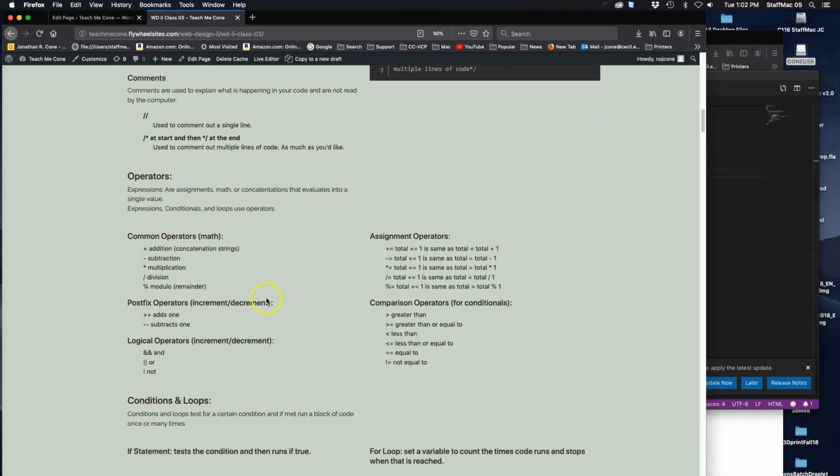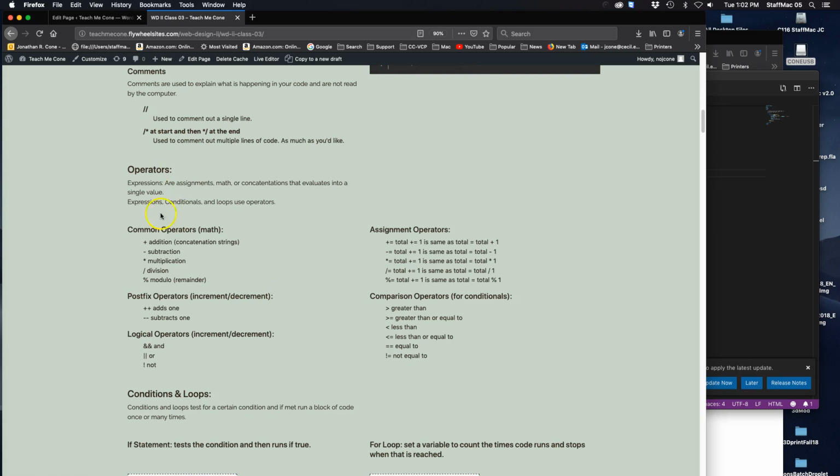All right, you can have operators. They can be assignments, math, or concatenations that evaluate into a single value. Okay, so some common operators. Obviously a plus is addition, minus is subtraction, then multiplication, division, and modulo. Modulo means that it'll give you the remainder. So if we do, let's say, 5 divided by 2, well, that would be 2 plus 1, so you end up with 1, right? That's modulo.